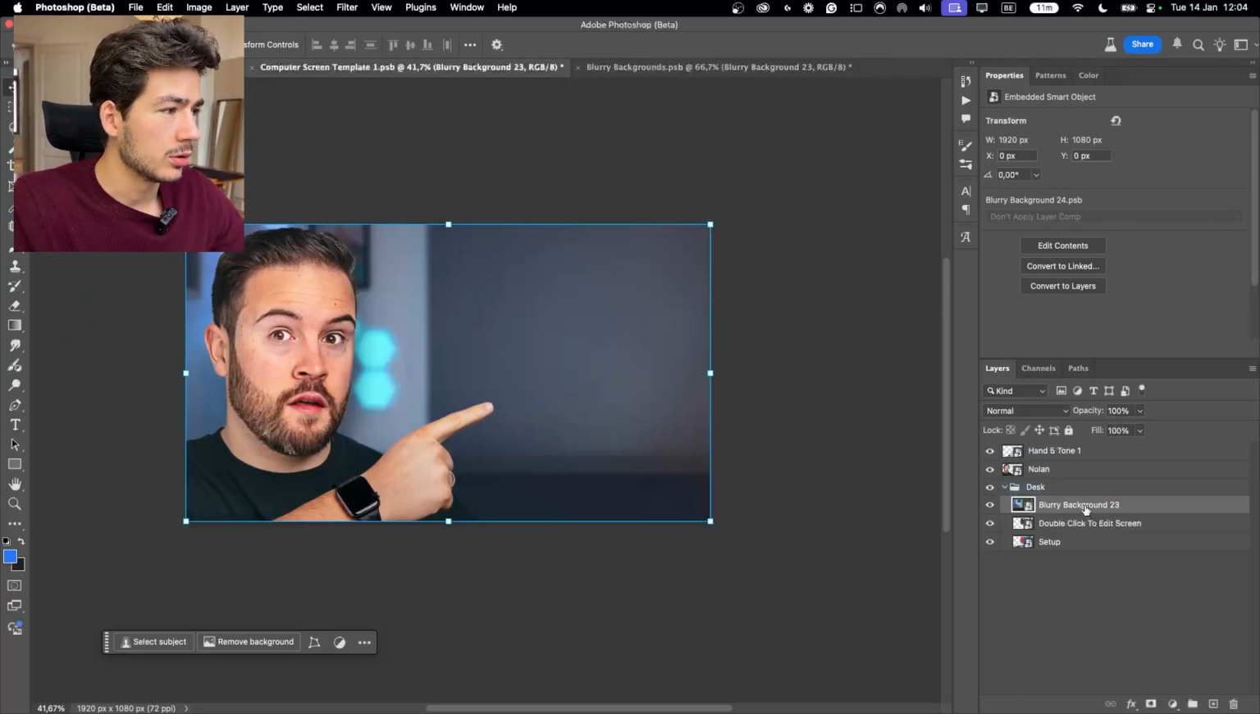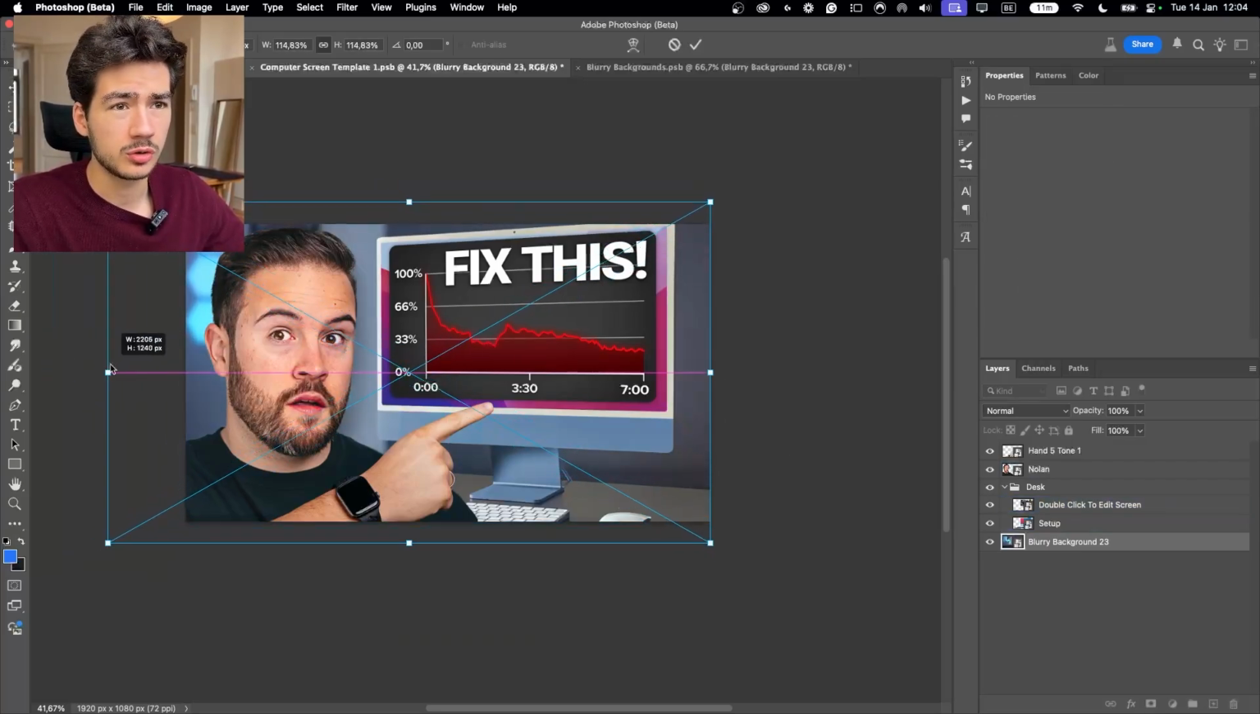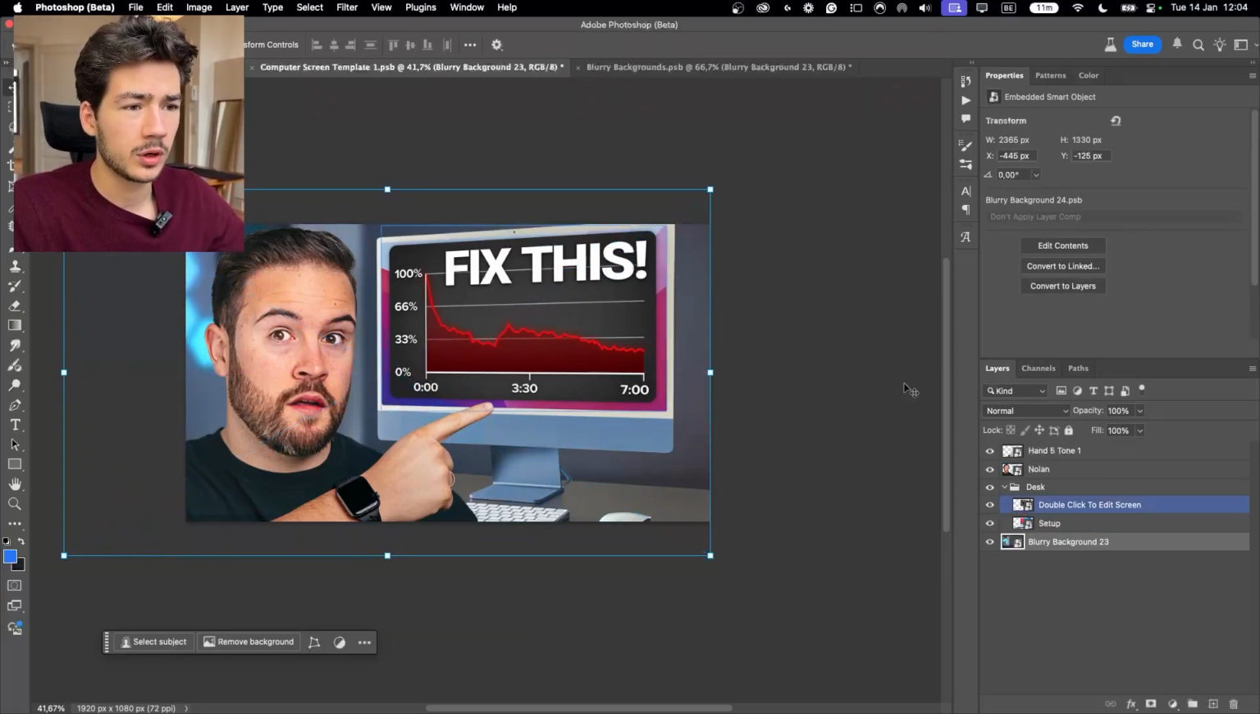I'm just going to straight up copy paste here. See how this could be already good, but I'm gonna make it a little bit bigger just to get a similar result as in the example. And yeah, I think it's looking good.